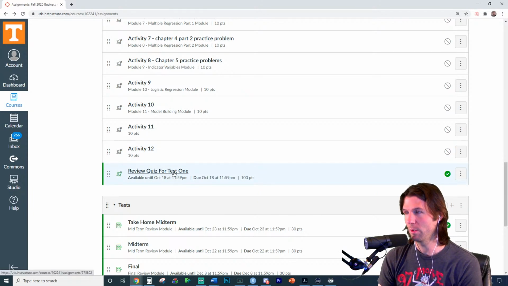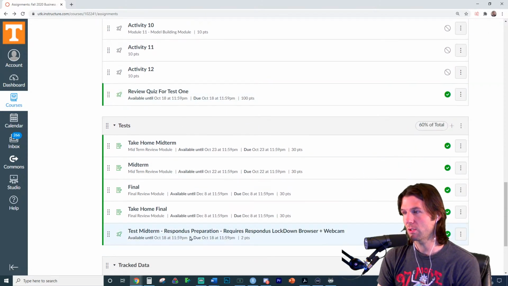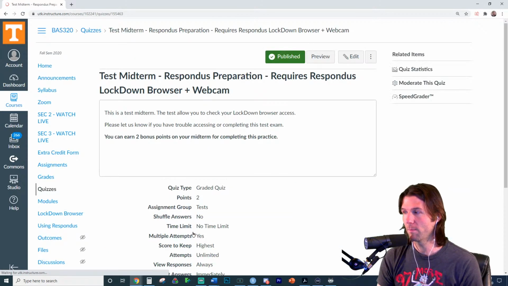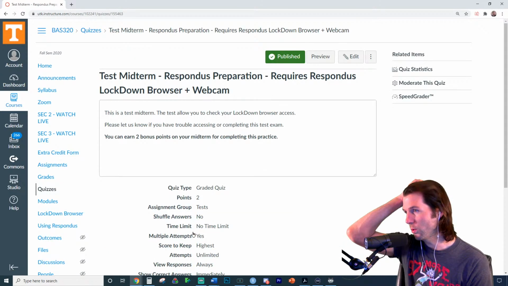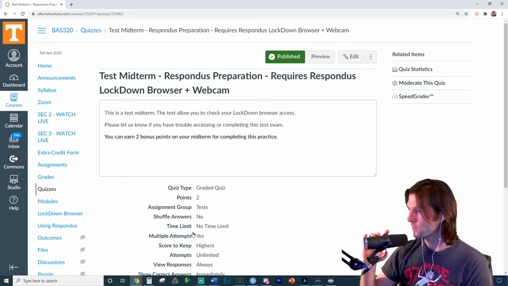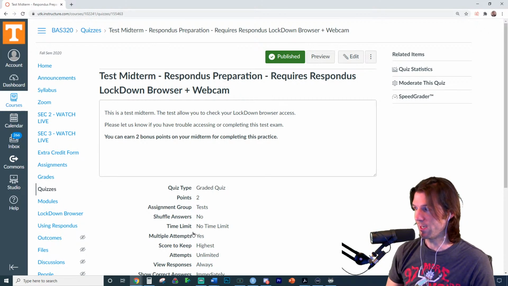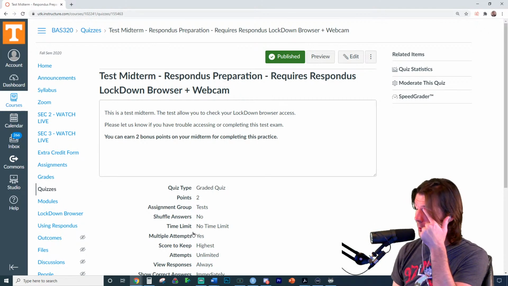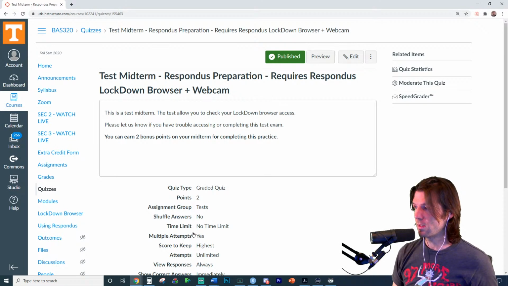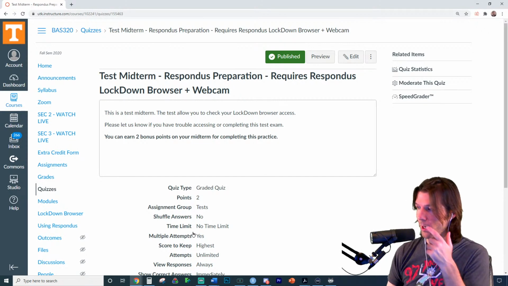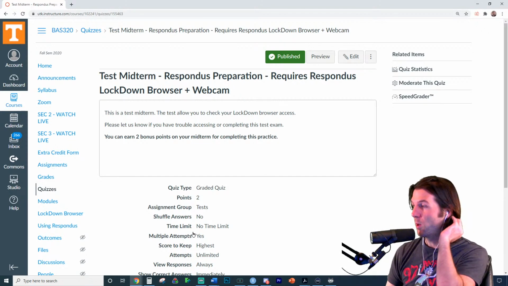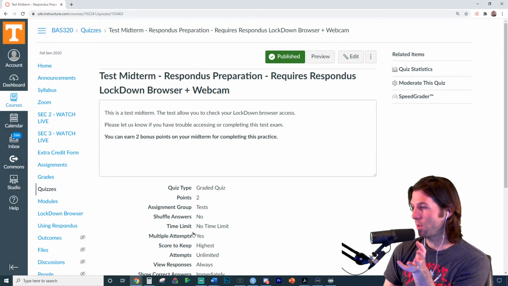This is the review quiz for test 1, and then there's also the test Respondus right here. So this is 2 extra points on your test. It's to ensure you know how to use Respondus, which I'm sure many people know how to use, but the goal is that when we give the test, there's not many problems. So what better way to ensure that there's no problems than to put up a free bonus of 2 points if you just complete it, and they're very simple questions.